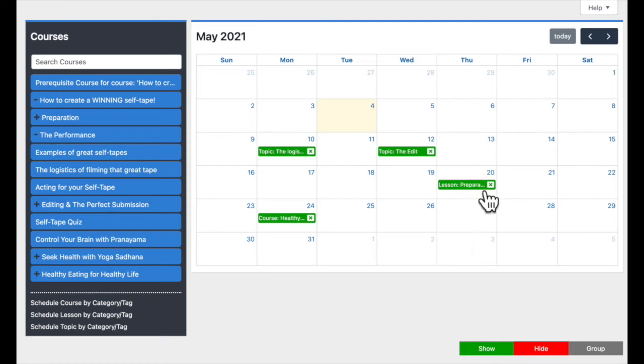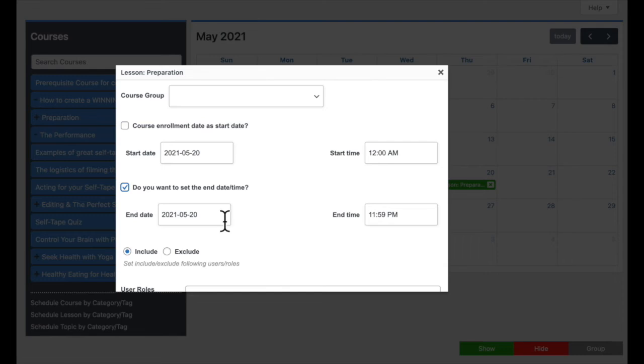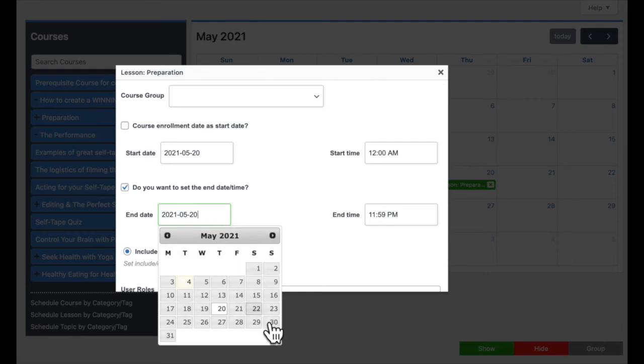You can also set an end date and time for the scheduling settings of the content. To do this, select the scheduled content from the calendar, which will open a new pop-up window. Here, enable the option, "Do you want to set the end date or time?" and select the end date and enter the time.